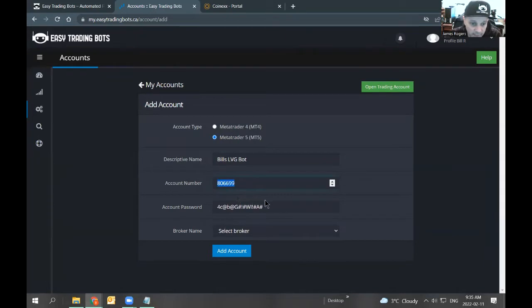I've put in the account number and the password, which is what we got from when we created our accounts with CoinEx. Now, on broker name, select CoinEx. These other broker names are just for other people that prefer to use some other brokers, so I've enabled those connections. I recommend CoinEx. I use CoinEx. Broker name, CoinEx.